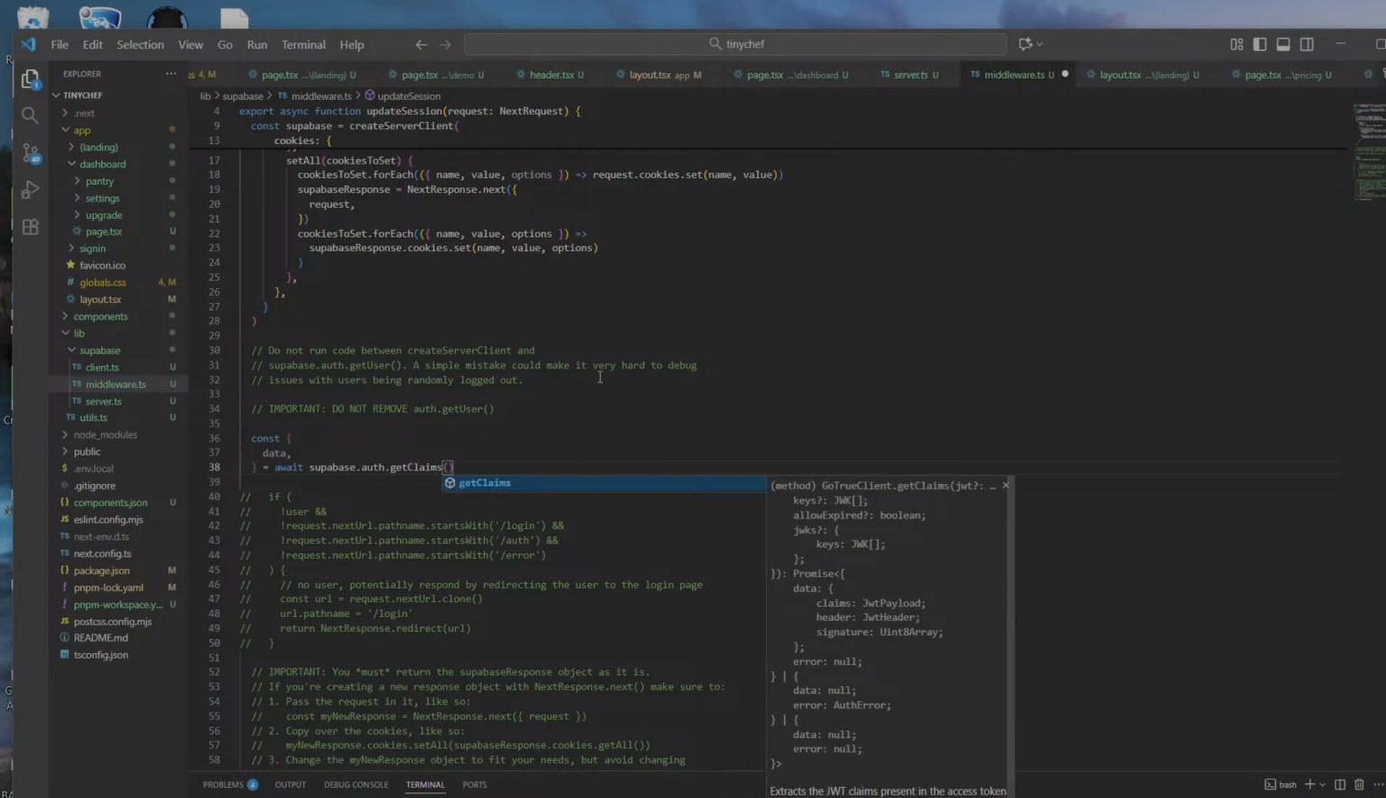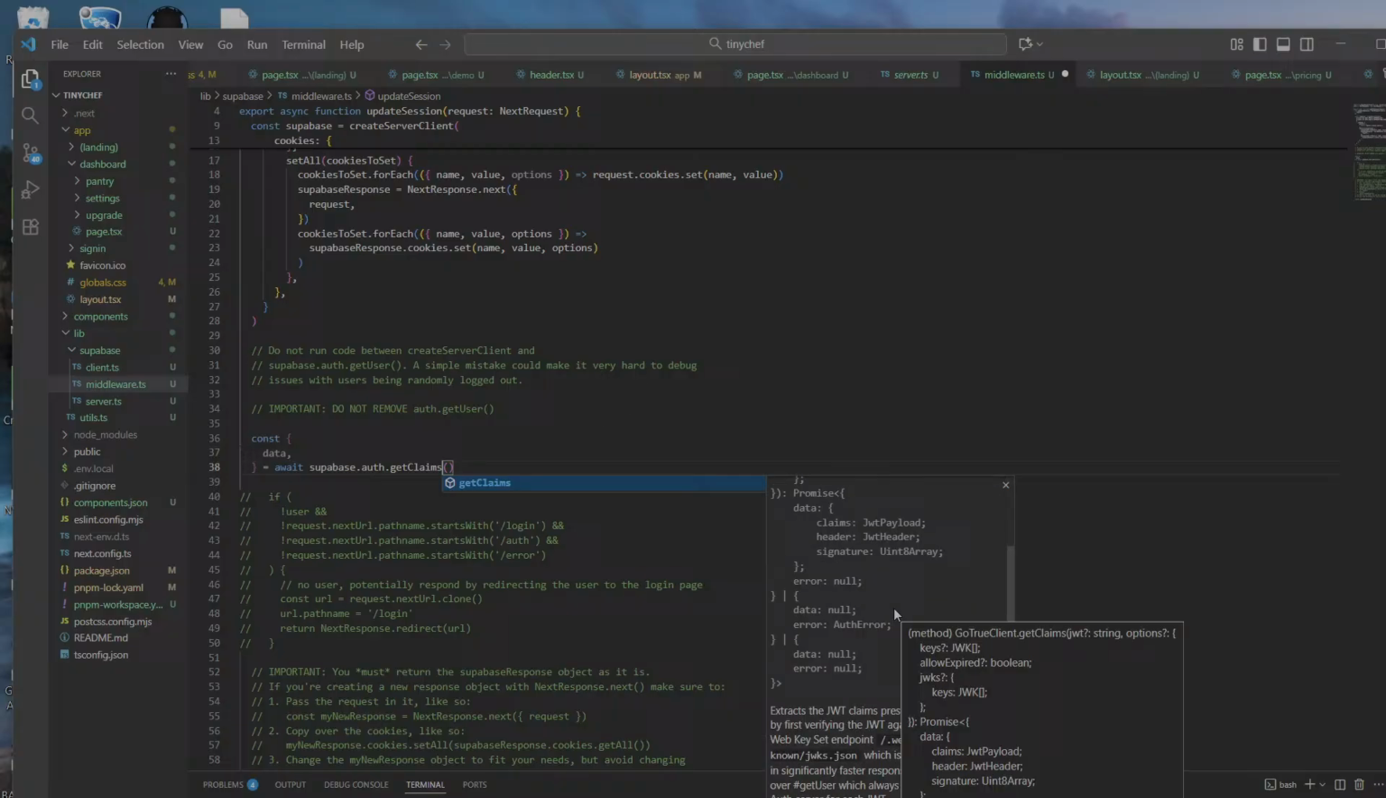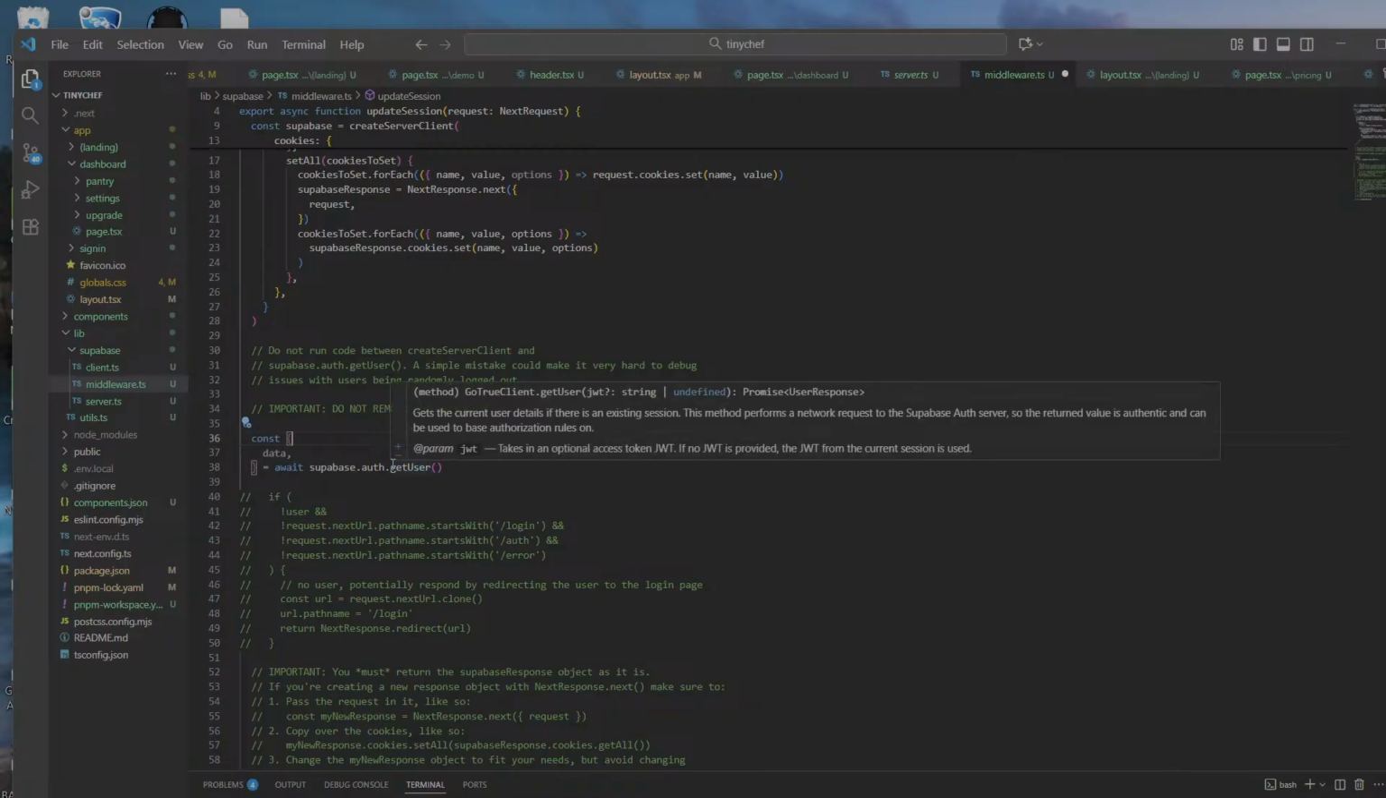And what will happen is, basically this get user, and it even says, it gets you the current user if there's a session. Then it says this method performs a network request to the auth server. So every time a page gets accessed, it's adding basically an extra amount of time and bandwidth and resources to actually authenticate the user again.